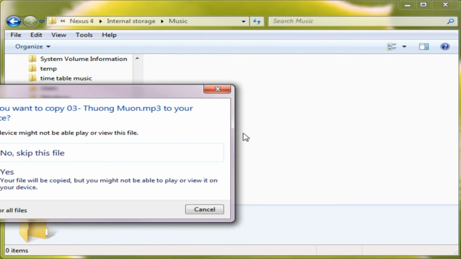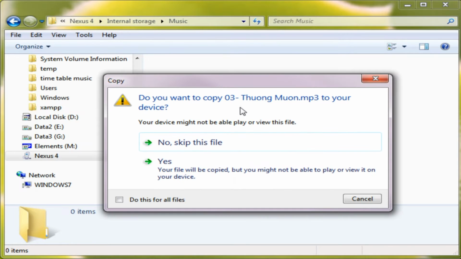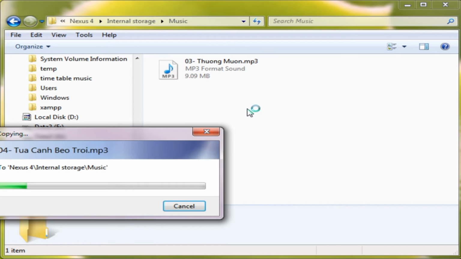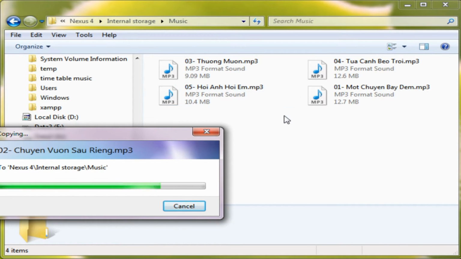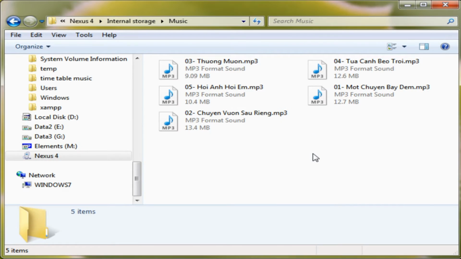paste it. And it's gonna pop up and say, do you want to copy? Just say yes. Just copy the files over. And this will copy your files into your device. Once that's done, you can then remove the USB cable.